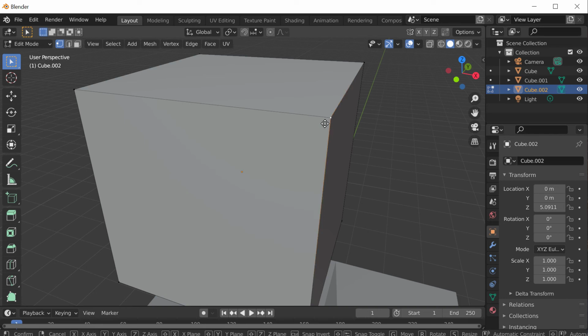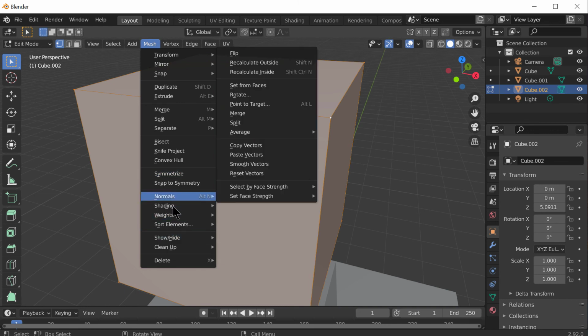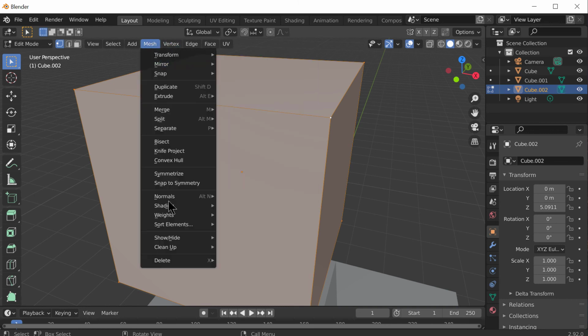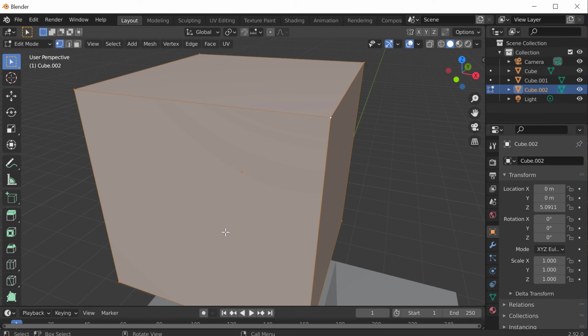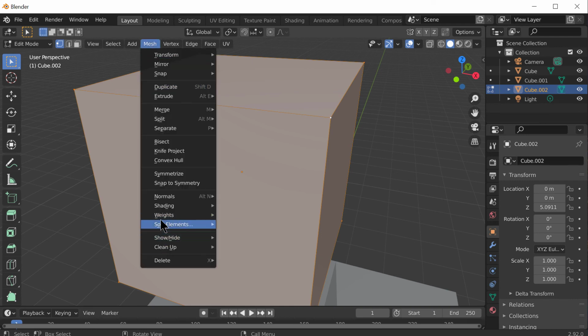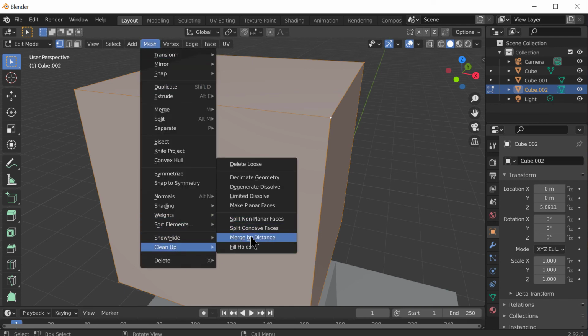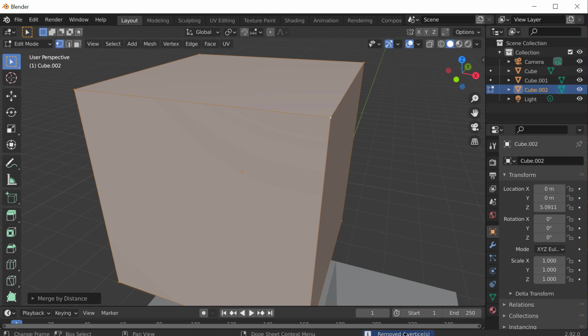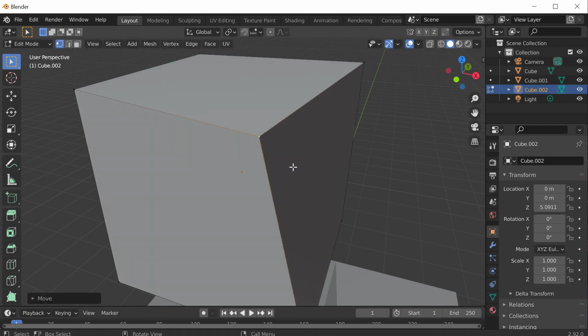Now when I grab this, it didn't merge by distance. Okay, I need to try that again here. I'm going to undo. I need to select the entire cube, mesh, clean up, merge by distance, and down here it says remove 4 vertices. I needed to select the cube first, I think. Hit G to grab. Now I've got it working.